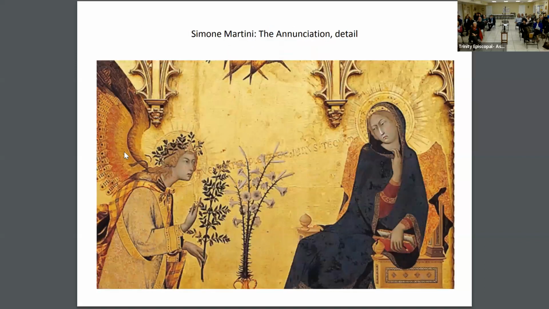But I want you to look at her face. I mean, she's just so exquisitely gorgeous. And we know that Mary was a lowly girl in a small provincial town under Roman occupation. And this is late 13th century. She's already been magnified as sort of a queen or an elegant woman.